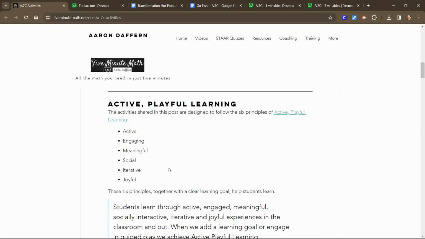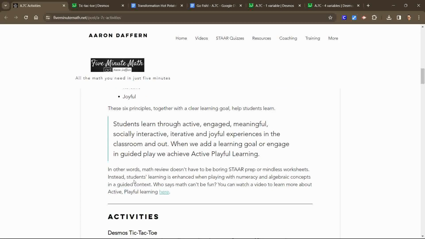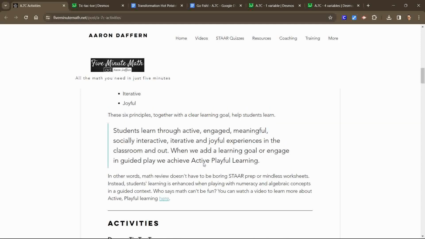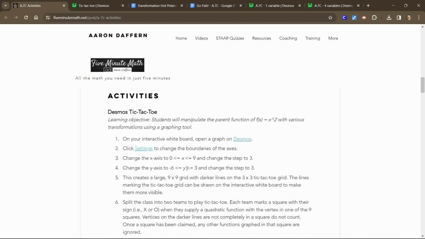So how do we review this in a way that's active and playful? Well, I wanted to incorporate the 6 principles of active playful learning here: active, engaging, meaningful, social, iterative, and joyful. Because if it's not fun, then there's really not much point doing it. I think math and joy do not have to be separate. And I think students learn a lot more when they're enjoying and just having fun. So these are just a few principles of what I'm trying to follow here. And let's get to the activities.